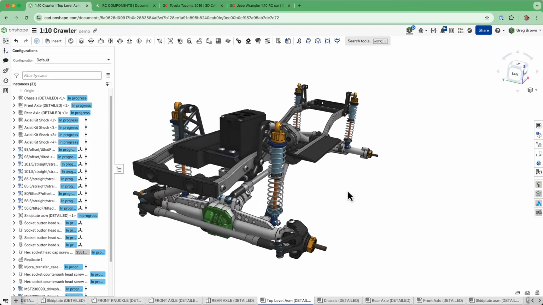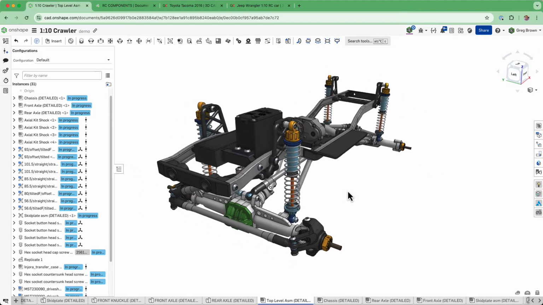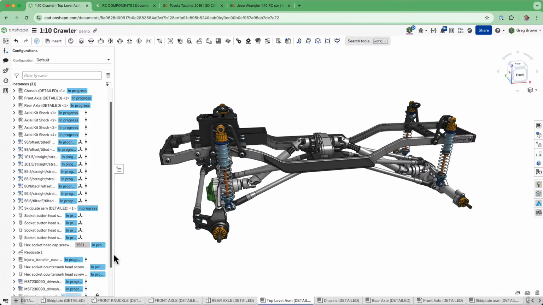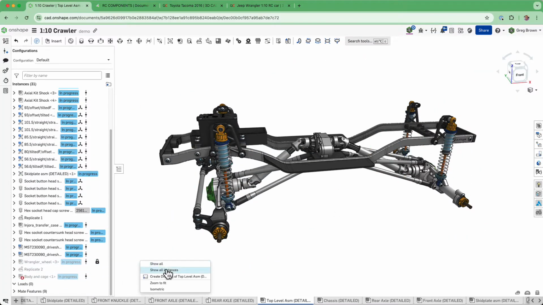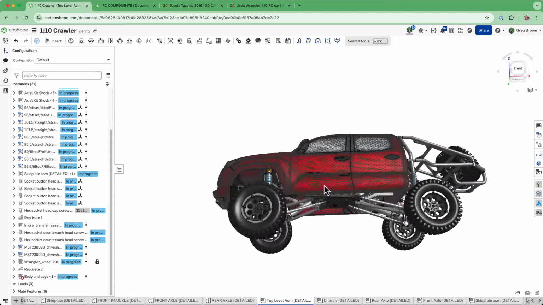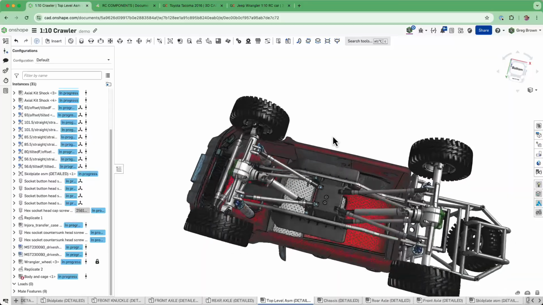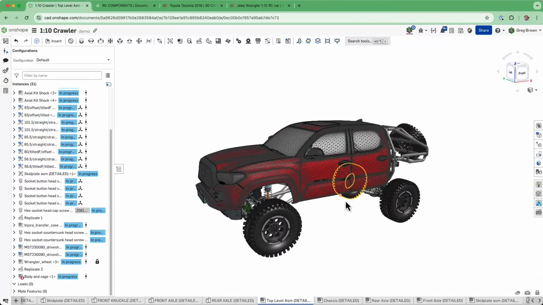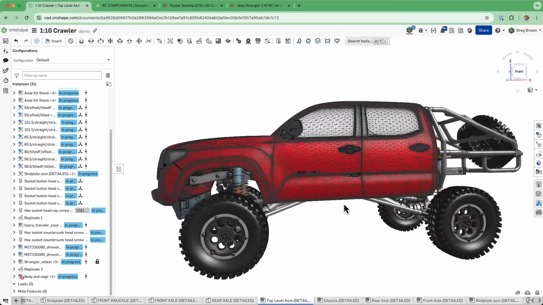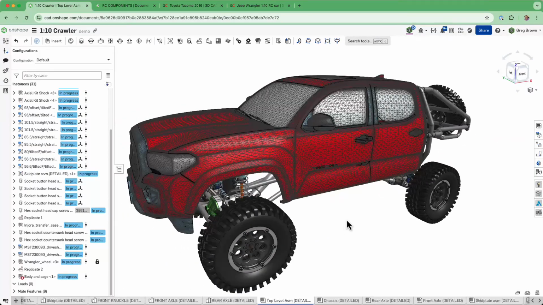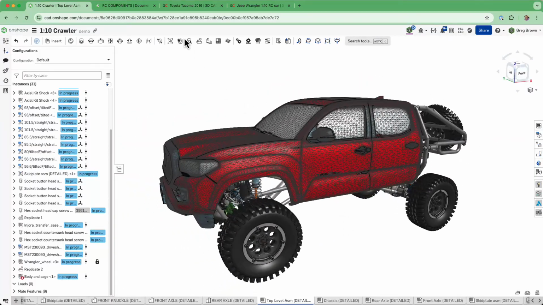Hello everybody. Today I want to talk about this, and by this I really mean this, which is my favorite hobby, which is radio control cars, and this happens to be a 1/10 scale rock crawler.